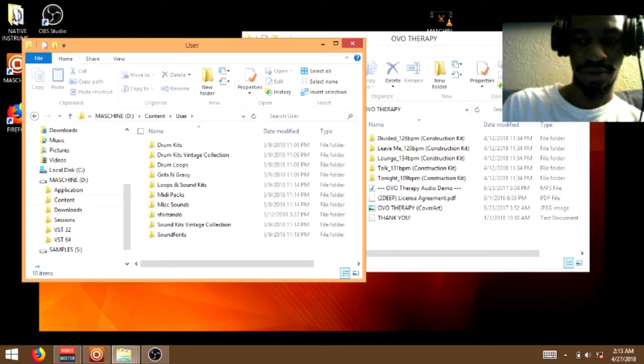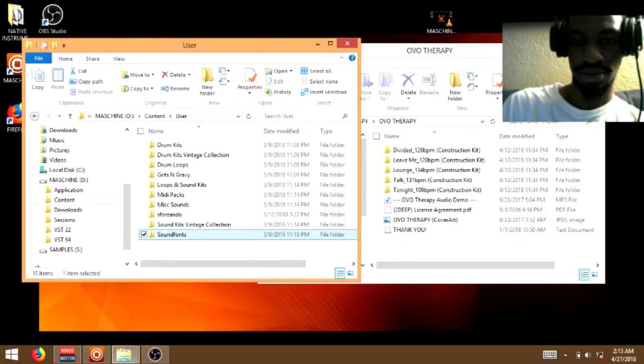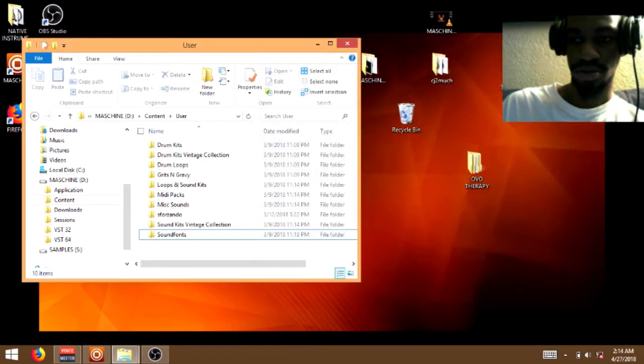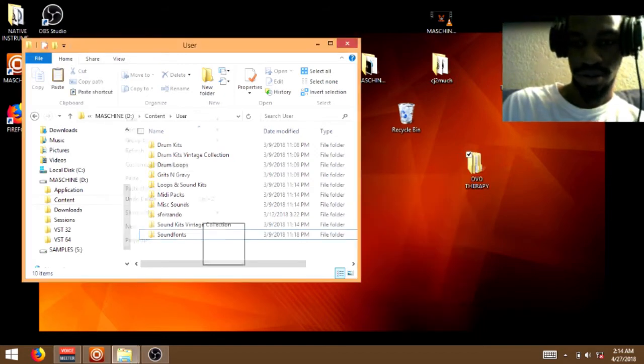Now I already have some of the stuff organized. If you see here, it says drum kits. I got drum loops. I got my own personal stuff here. I got some MIDI stuff, but I'm just gonna dump this folder into this user folder so it'll be easier. So let me just copy it and paste it.